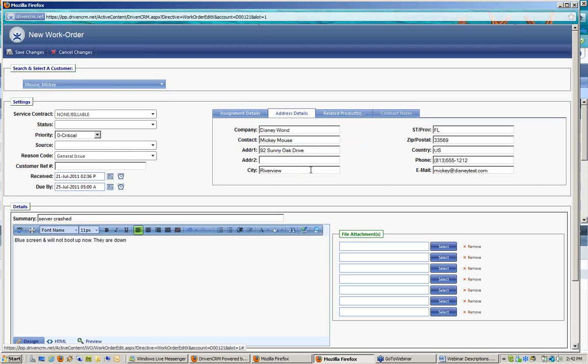The address details fills in automatically with the ship to address for that customer account. Okay, again, this can be modified right away if I know for a fact, hey, this server is at a different site, or this one time I need to go out to a different location to service a product. Keep in mind, if you update the address here, it does not permanently update the address on the account, only for this one particular instance.